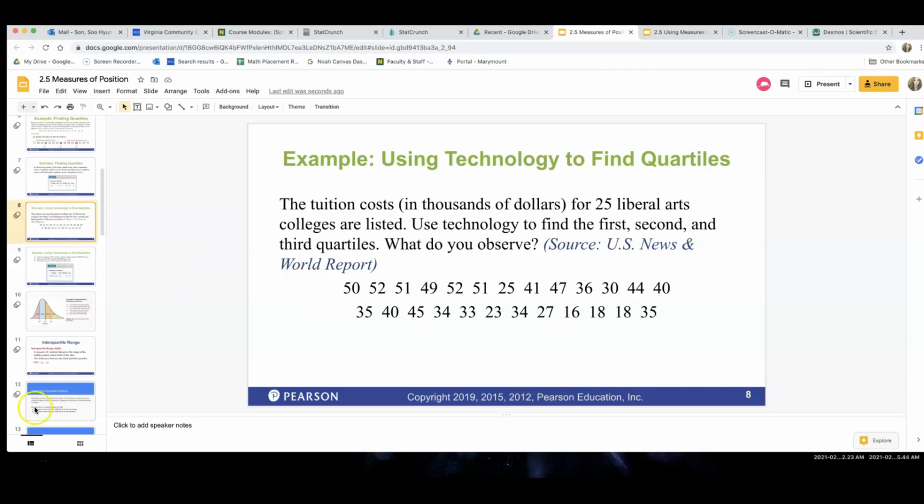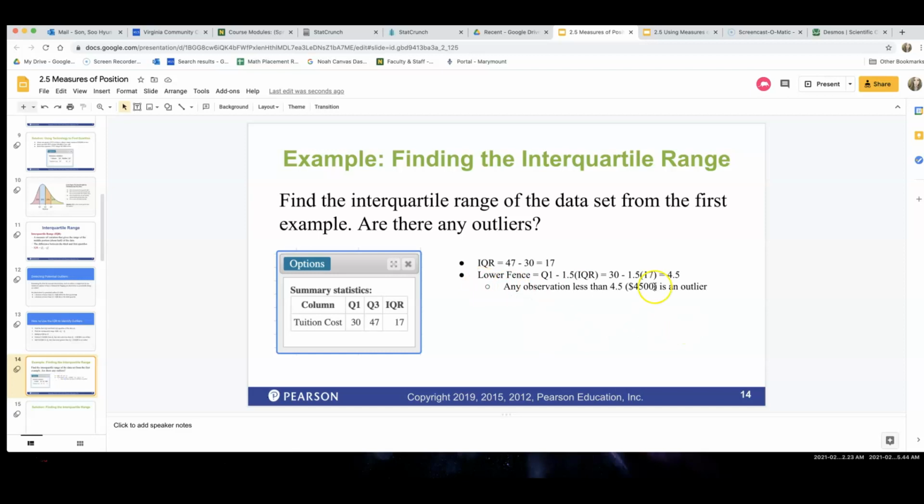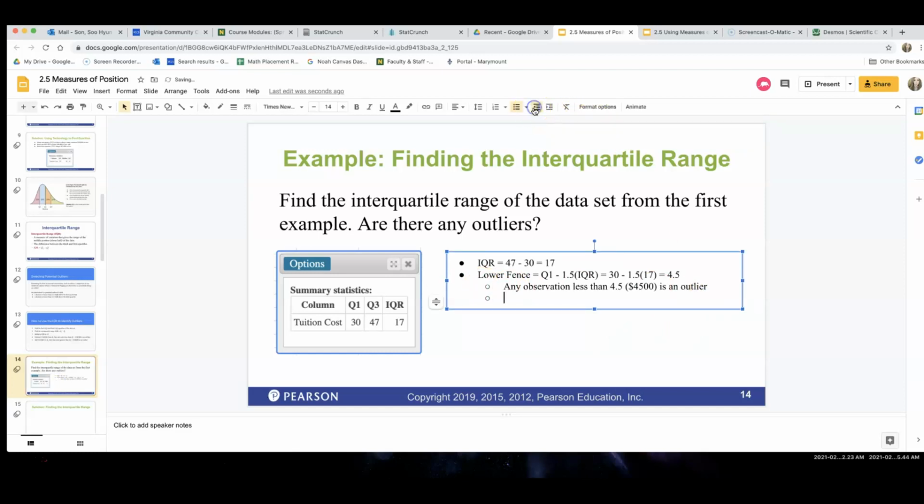So let's go back to the slide and let's find the upper fence. Okay? So that's how you find the lower fence. Now let me go and find the upper fence with you. Okay. This is how you find the upper fence. Upper fence formula is Q3 plus 1.5 times IQR. What is the Q3 here? Q3 is 47, and I need to do plus 1.5 times IQR of 17.